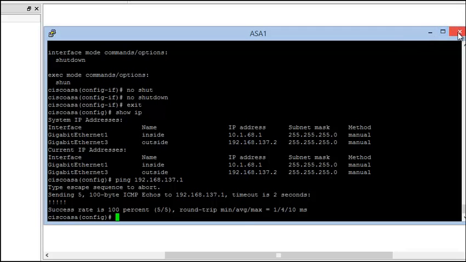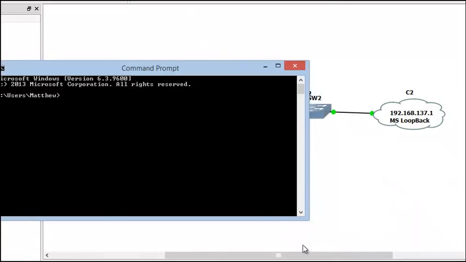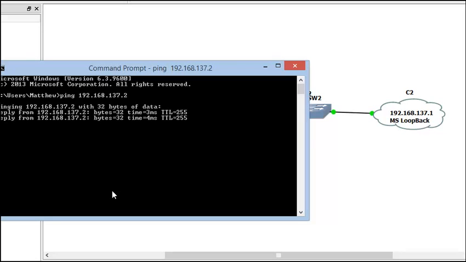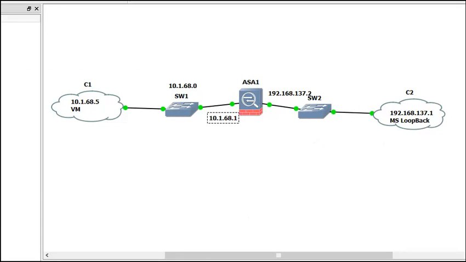So wonderful. Now if we do it again, we should be successful from our end, and we should say ping 192.168.137.2. And we got successful replies from them. So at least now we're talking. And the next step for this is that we should be able to ping to the outside world.